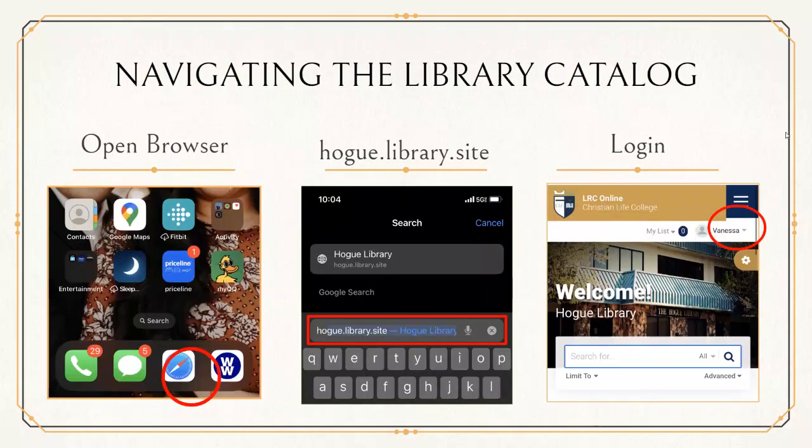Okay, next is going to be navigating the library catalog. You can do this either on a web page or on your phone. Here I give the example of how to get to it on your phone. The first thing you're going to do is open your browser, whether it be Safari, Chrome, Firefox, Microsoft Edge, whatever it is.